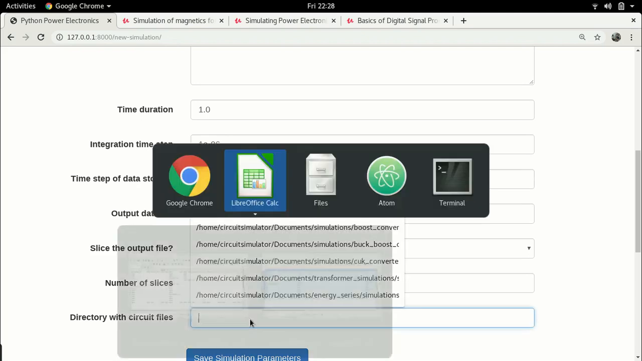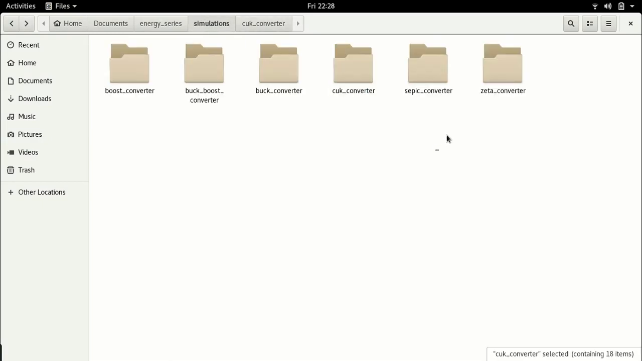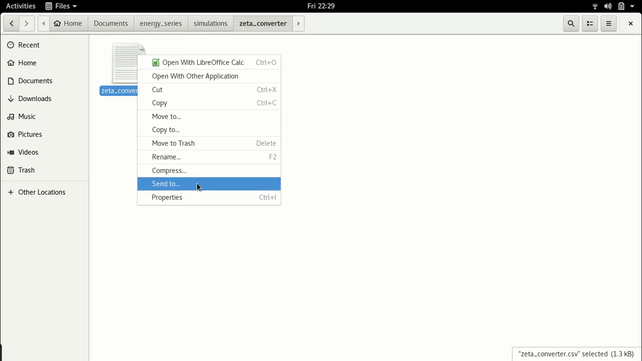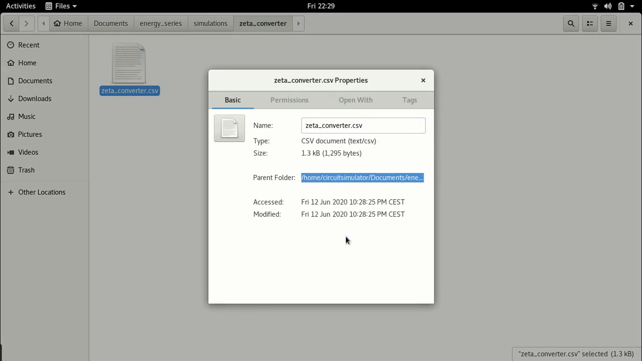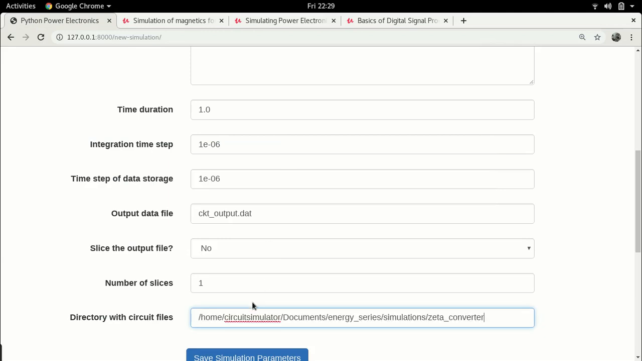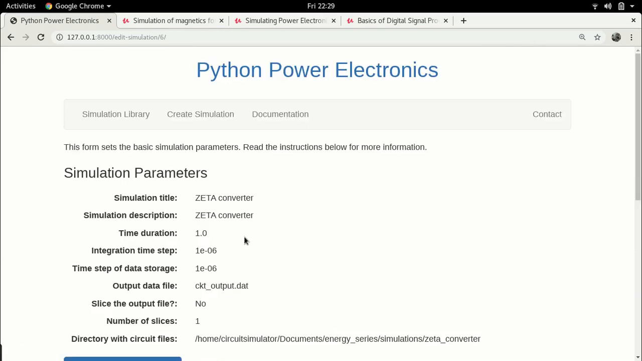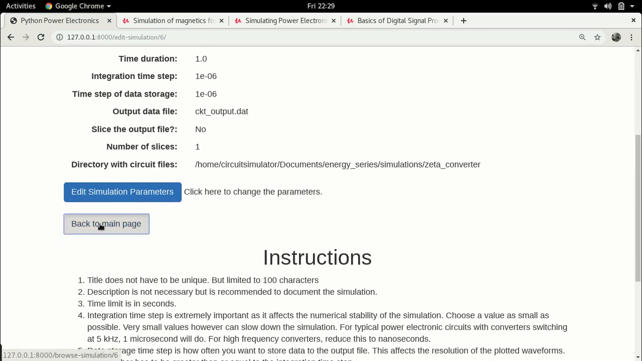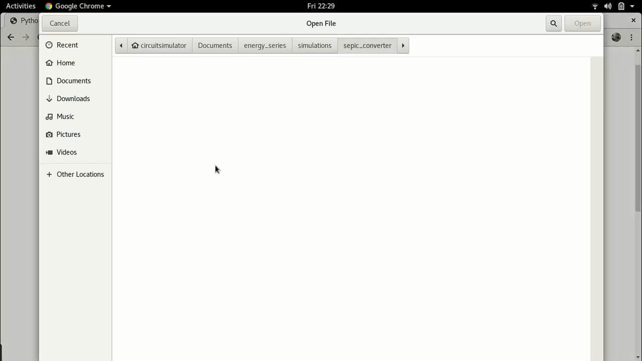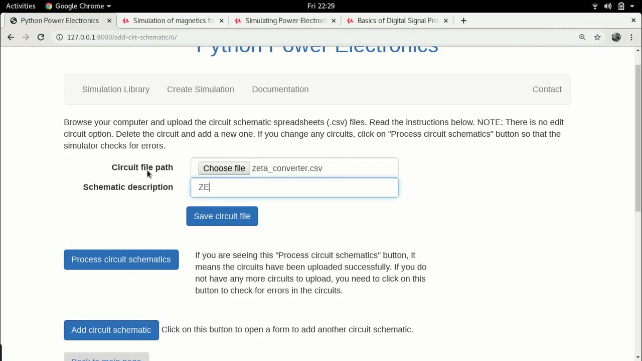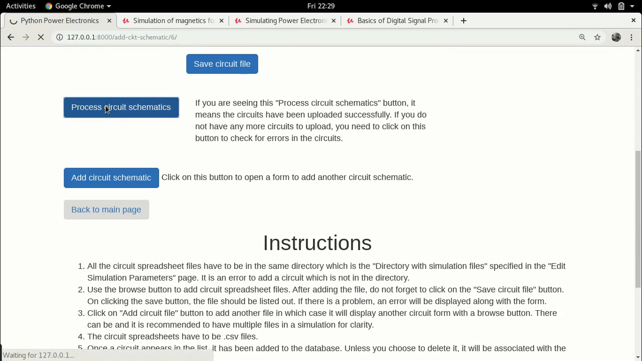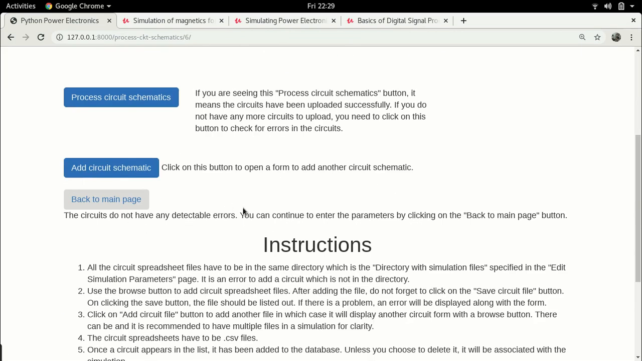Now coming to the directory, all I have to do is come over here, go to my newly created directory. This is the ZETA converter. Go to properties. Copy it, go back to my web browser and paste it, right? And the simulation parameters have been saved, which means it has been successfully taken. So now I can come and just add this ZETA converter. So I'll just go to my new folder, call it ZETA converter, save the file, and let's process the circuit schematic. And the circuit does not have any detectable errors. So we are good to go.